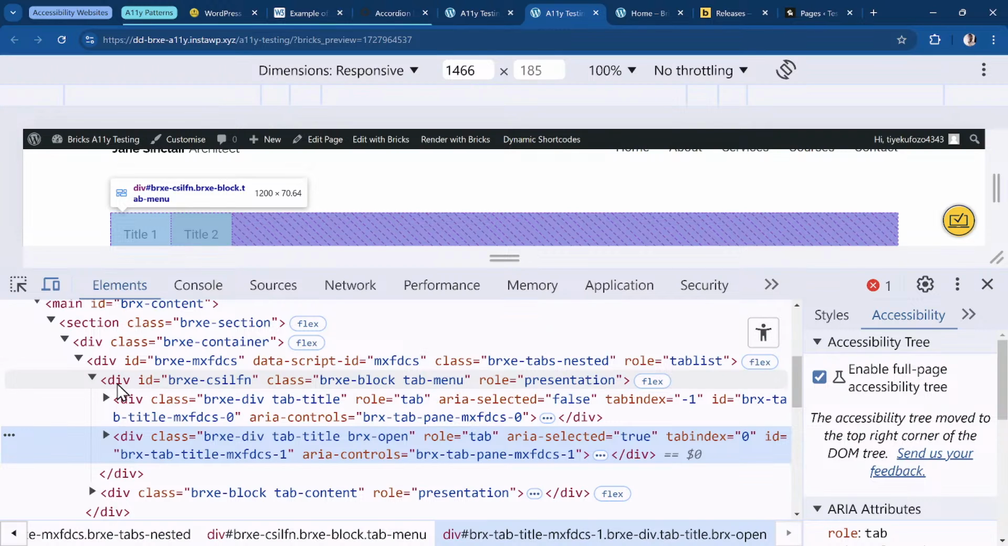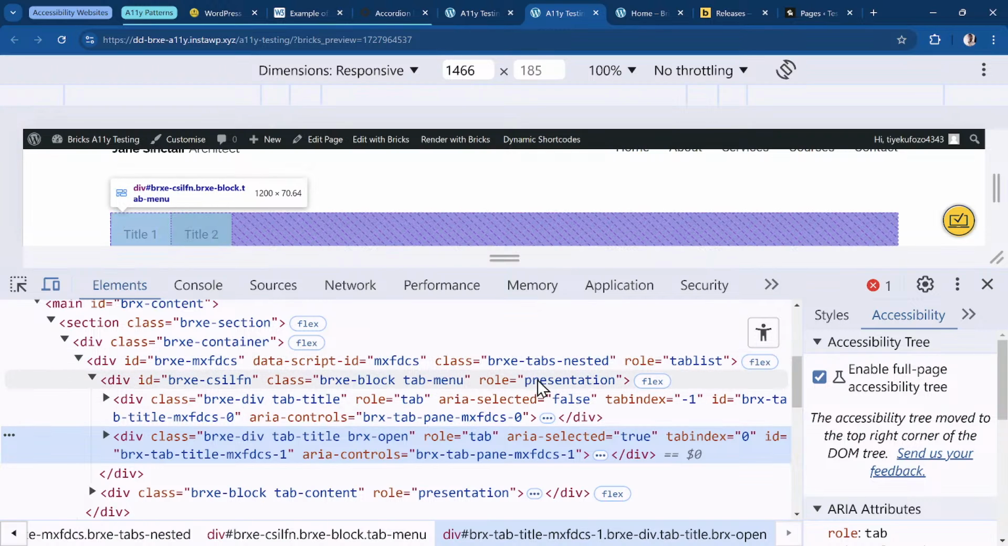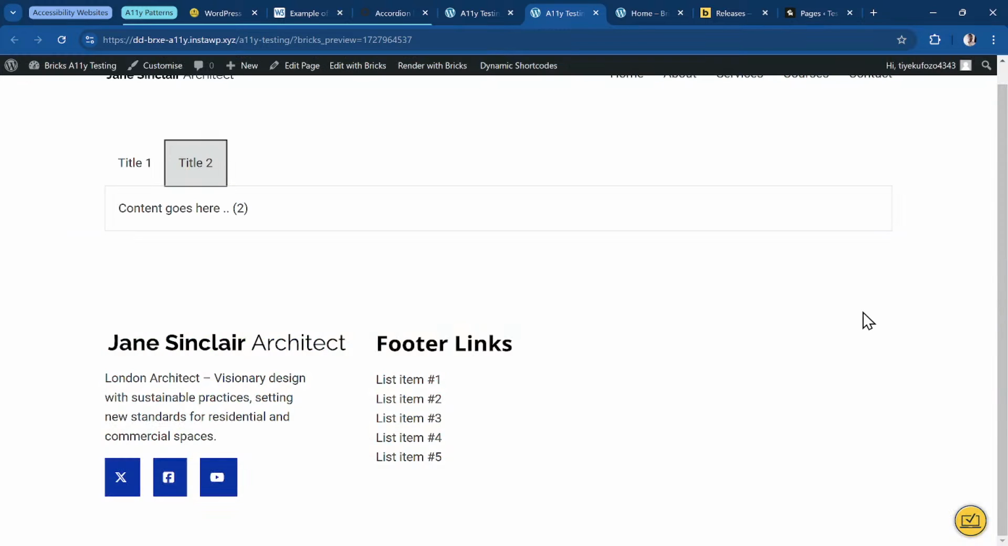because it's a div. That means they should have put this role equal to tablist on this tab menu. The tab menu is the one that should have the role equal to tablist. It shouldn't have a role equal to presentation. So that's about it for the accessibility. They've passed in terms of keyboard accessibility, but in terms of screen reader accessibility, they will still have some issues. That's why they need to fix the HTML structure.